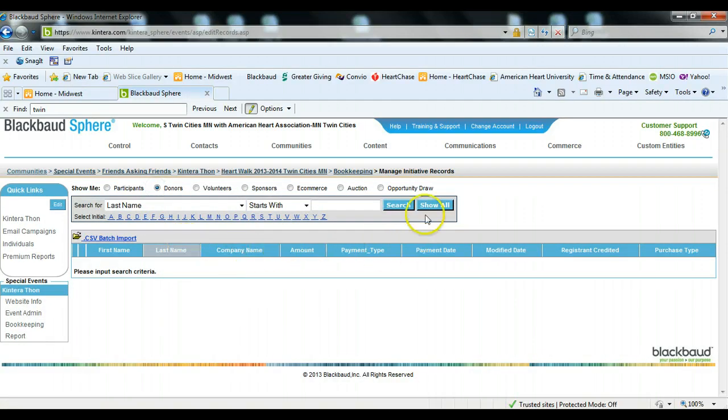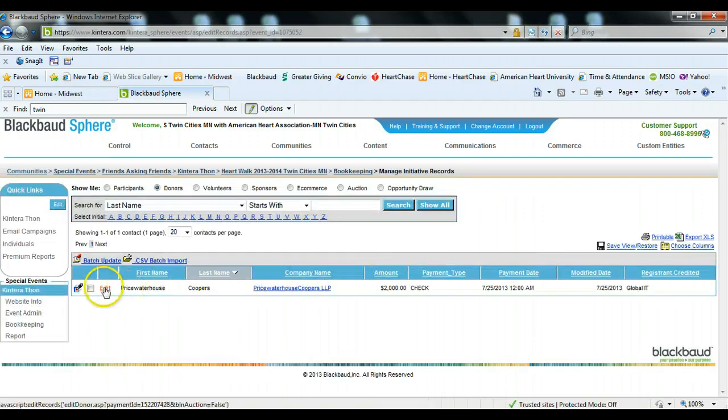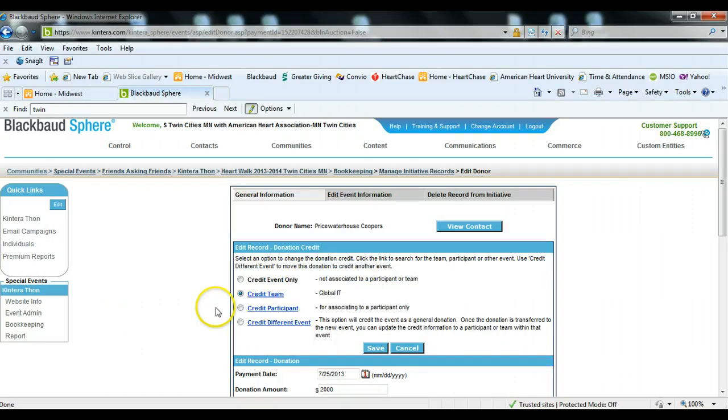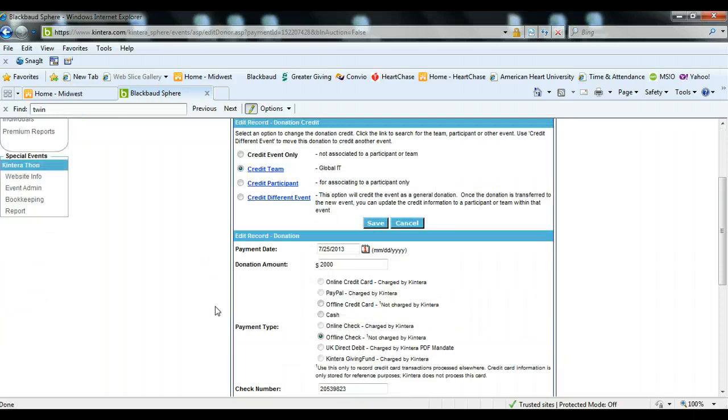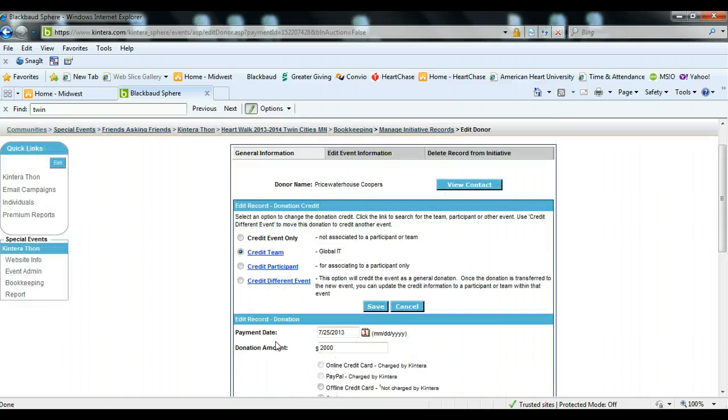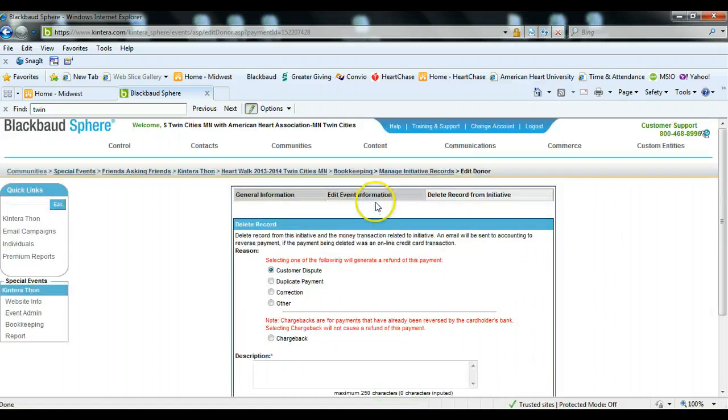Again, if I click on the donor button, Show All, Edit next to the donor's name, the other things that I can do in here is that I have the ability to update the donation amount if it's an offline check or if it's a cash payment. If it was an online credit card or PayPal, we do not have the ability to update that donation amount. One last thing we do have the ability to do underneath here is, again, delete record from the initiative.